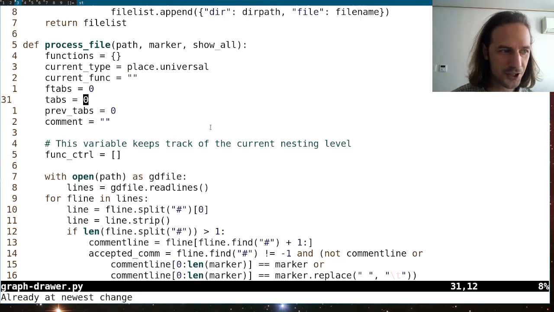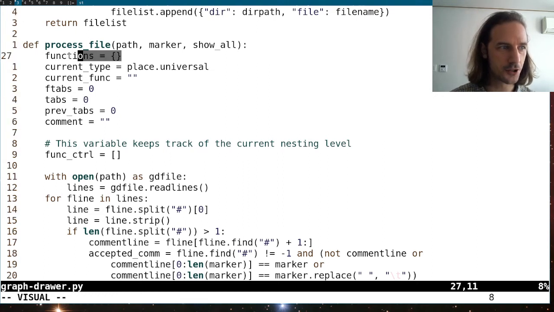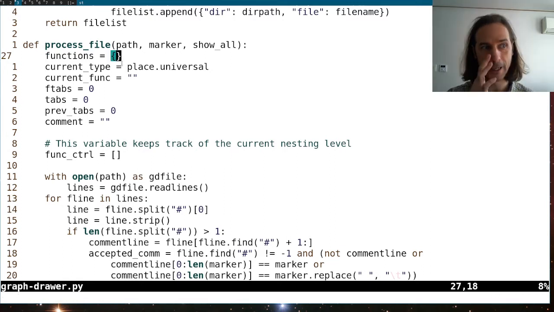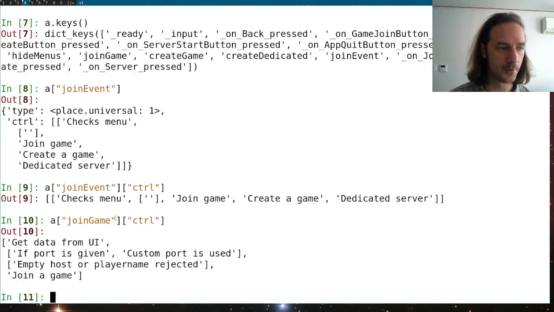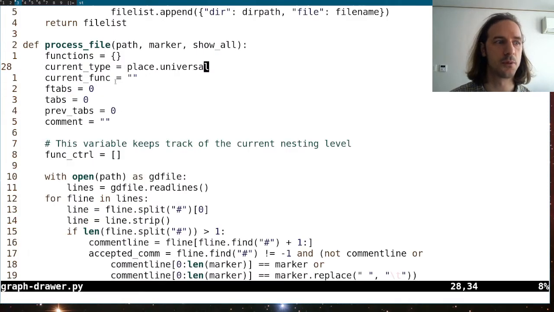So how is this magical thing done? Well, one of the most important things is the functions, which will contain all the functions. This will be a dictionary where the key is the name of the function and the element is the connection or the current type, like universal or server or client, etc. And the control. So this will be the dictionary with all the functions in it, and the control list will be a part of that.